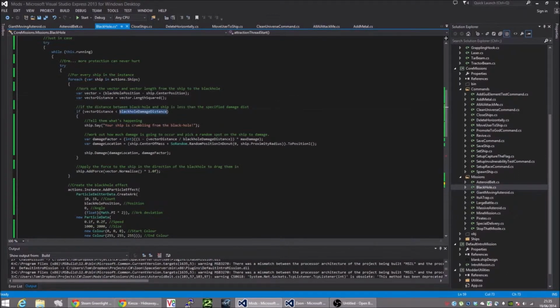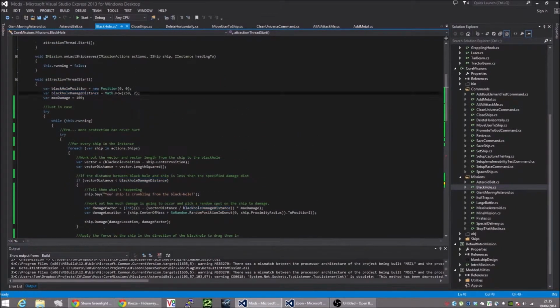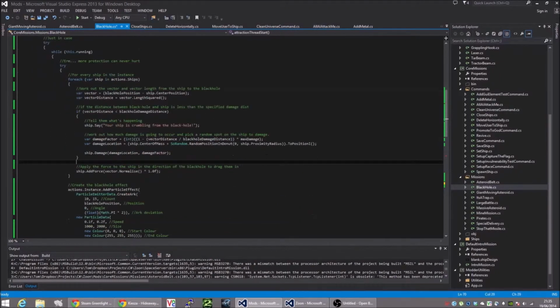So we work out the black hole damage distance, and because we're using length squared rather than length, we compare it to the power of 250 of 2. If it is beneath that, we tell the ship that it's crumbling due to the black hole, so that'll put some text on the client. When it actually starts hitting, it'll say your ship's crumbling from black hole, so you'll see that and it's all fun.